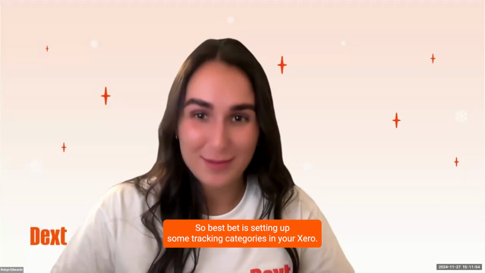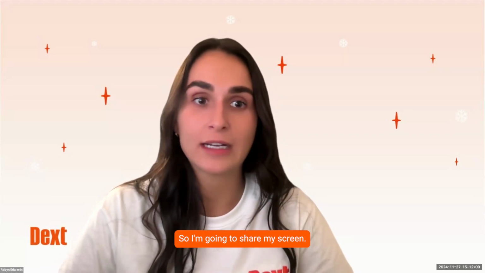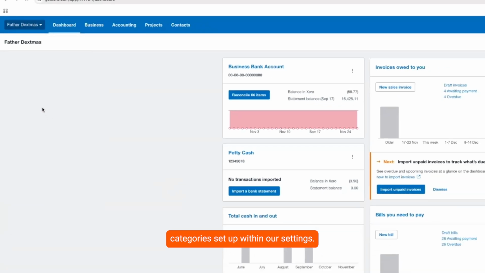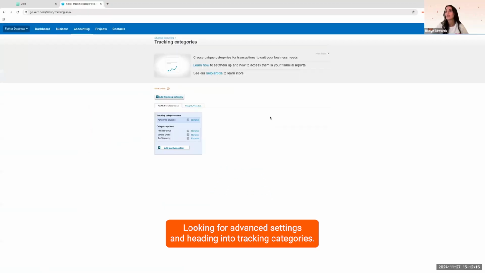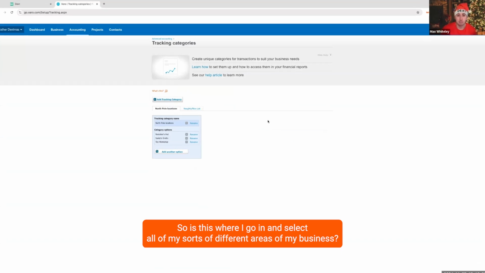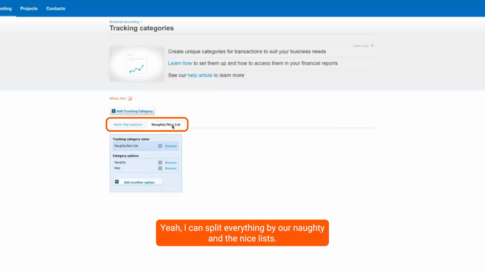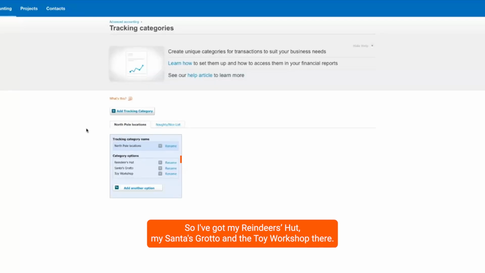Yeah, sure. So, best bet is setting up some tracking categories in your Xero. I'm going to share my screen and we are going to get the tracking categories set up within our settings, looking for advanced settings and heading into tracking categories. So is this where I go in and select all of my different areas of my business? And I'm right in saying that there's two types of tracking category I can have. I can split everything via a naughty and a nice list, and I can also split everything via my type of income stream. So I've got my reindeer's hut, my Santa's grotto, and the toy workshop there.